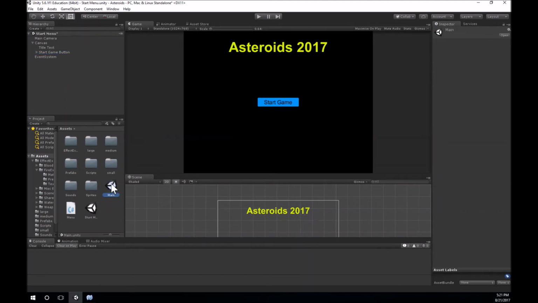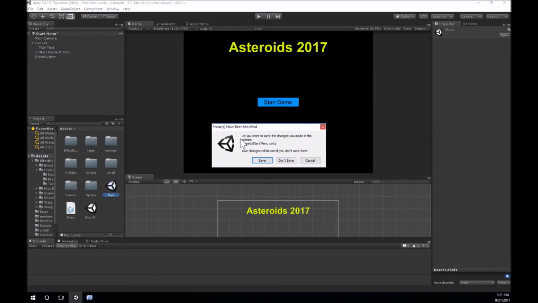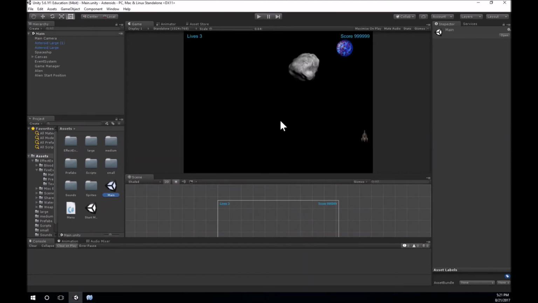To switch scenes, you just double click the scene that you want to go to, and always make sure you're saving. So yes, I do want to save the changes I made there. Now I'm back into my main scene. You can see up here in the top menu bar, it says main.unity, which says now I'm working in the main scene. And let's make a pop-up menu here for when the game is over.